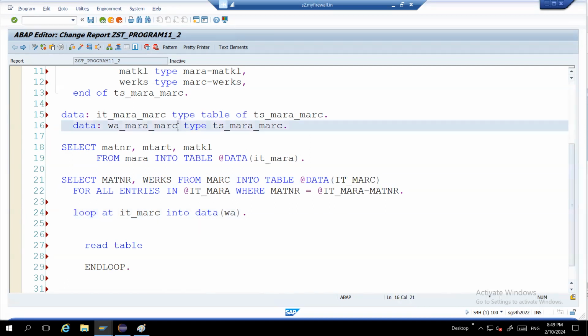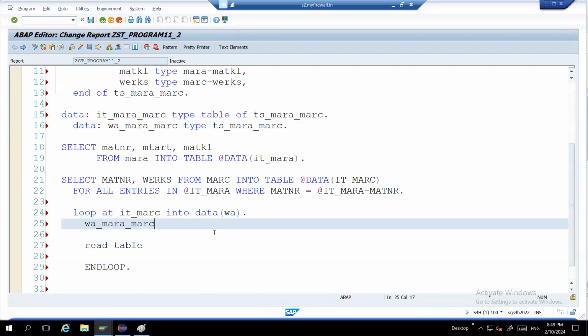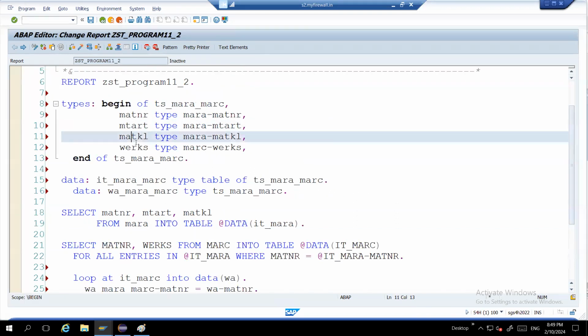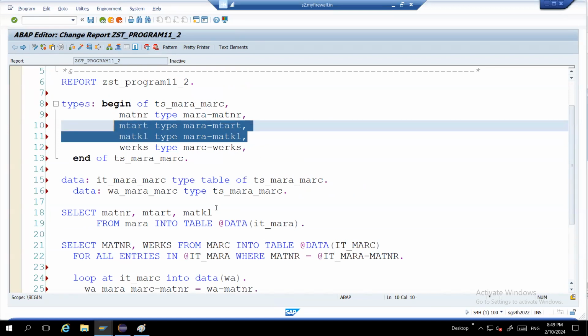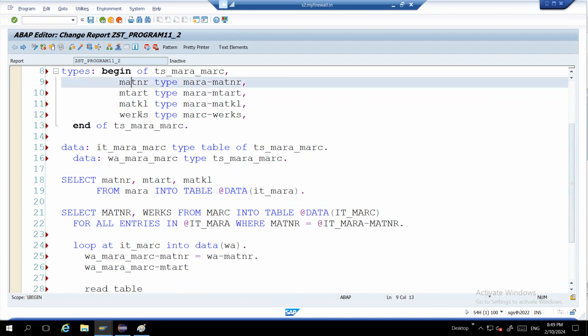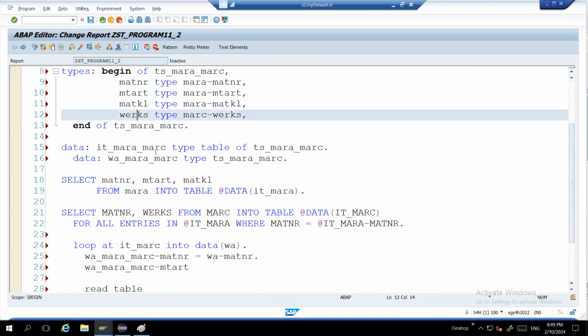and in this final MATNR equals WA-MATNR, then what? MTART, MATKL, these two fields will come from the IT_MARA. Okay. MATNR and plant will come from the MARC table.